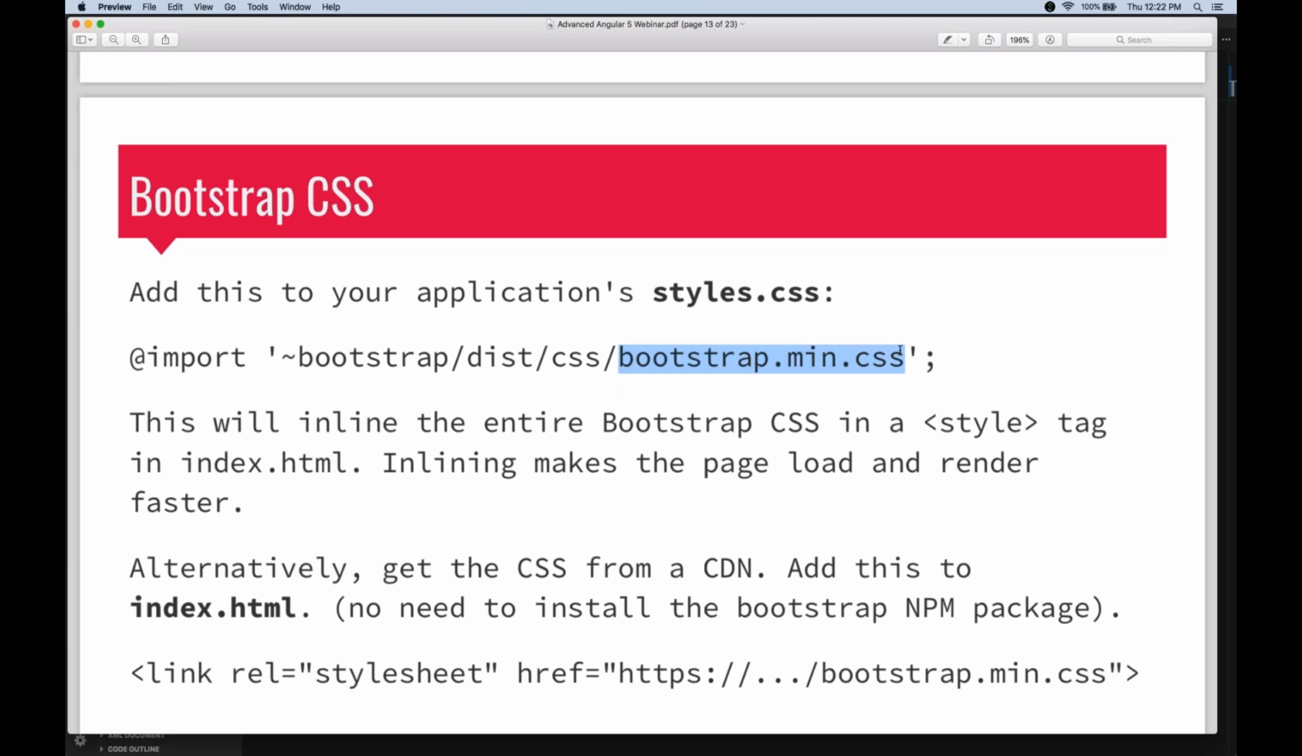Because we're doing inlining, there is an advantage: the browser doesn't have to download the CSS file separately. What that means is that your page is going to load faster and render faster. As soon as the index.html is downloaded, the entire CSS is also downloaded, so the page is going to load and render faster. That's what you get by bringing in the Bootstrap CSS file this way.